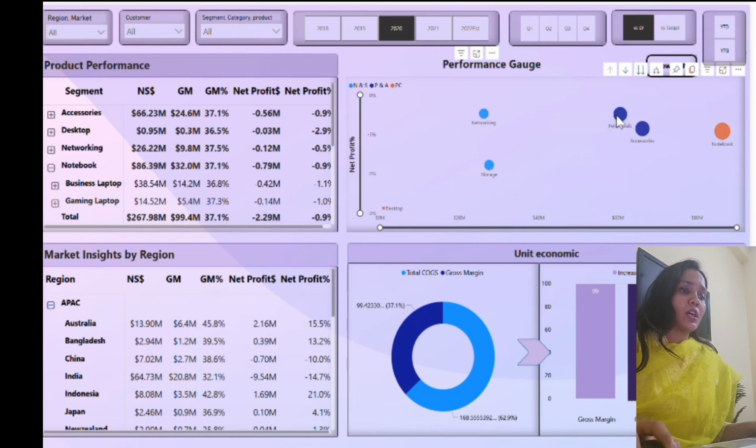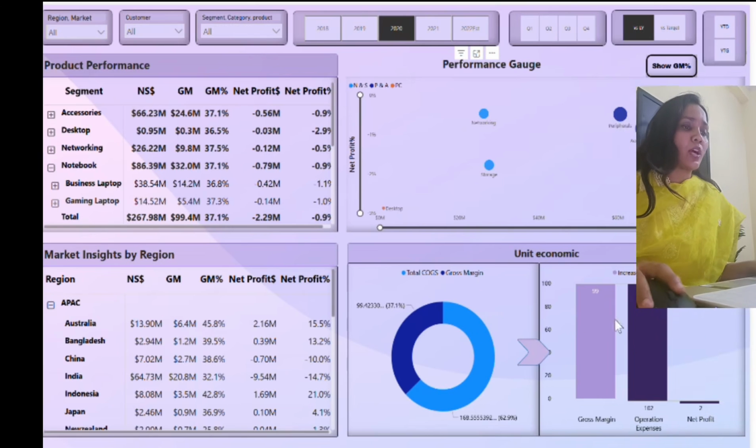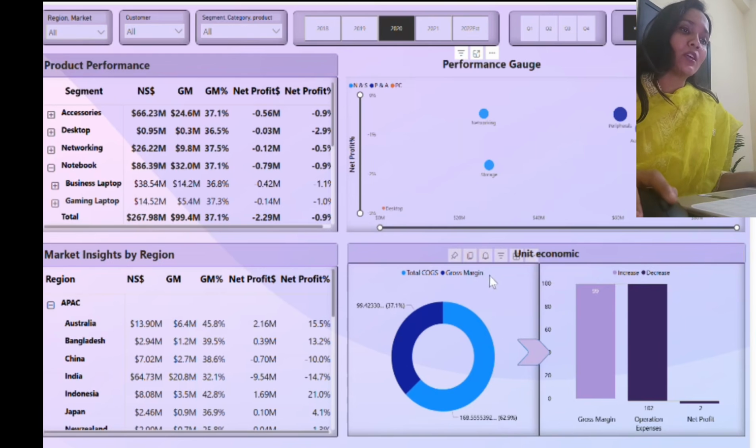On the downside, this is the donut chart, and this one is a waterfall chart. The donut chart represents the total cost of goods and gross margin, and the waterfall chart shows gross margin, operation expenses and net profit. This color shows a positive and this dark color shows a negative. So you can see the net profit is negative.